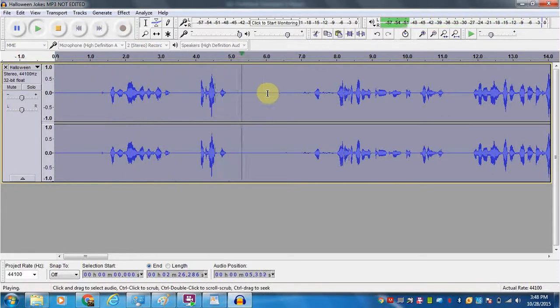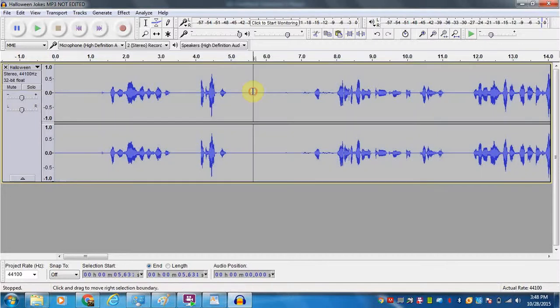During the pauses, it's very clean and I don't hear anything. So that's a couple different tools that we can use. I showed you how to delete certain portions of a track, and I've showed you how to use the noise reduction feature.